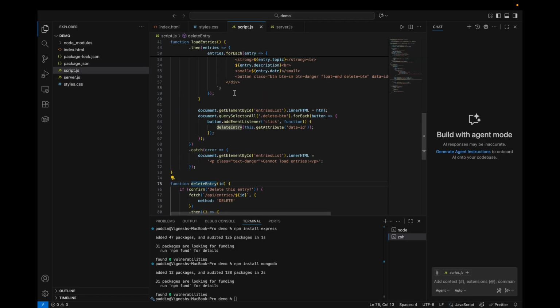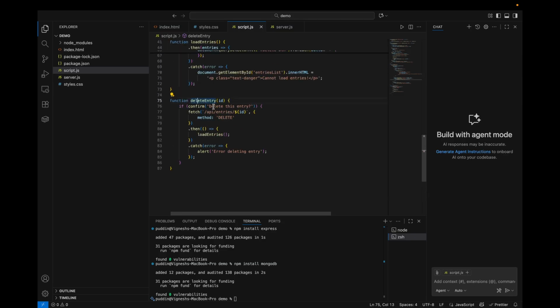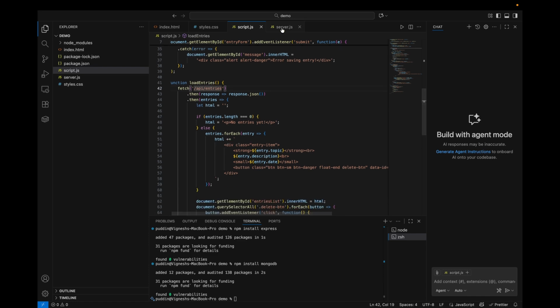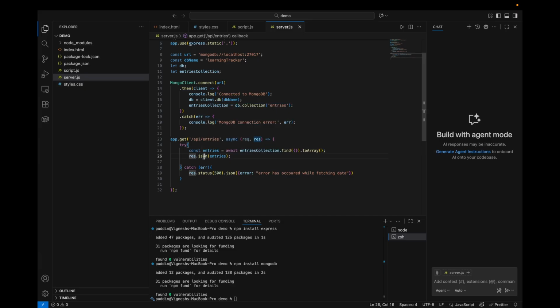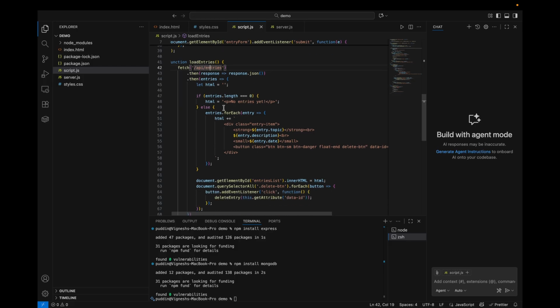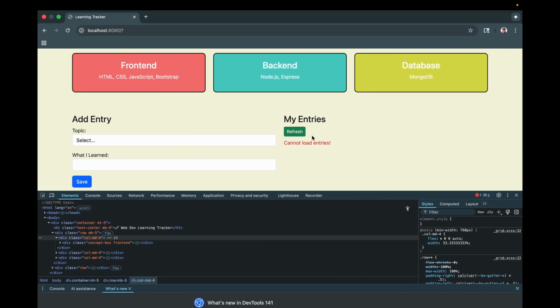We make this call mainly in loadEntries, where we fetch API entries. The response will be the entries, the collections in MongoDB, which is sent back to the front end. Once the front end gets these entries, it puts them in a div, formats it, and is responsible for displaying it here.